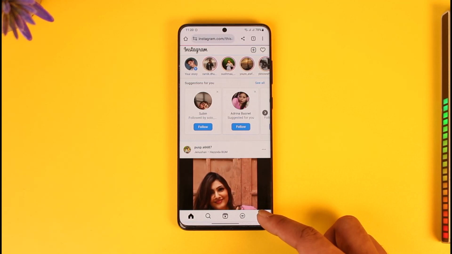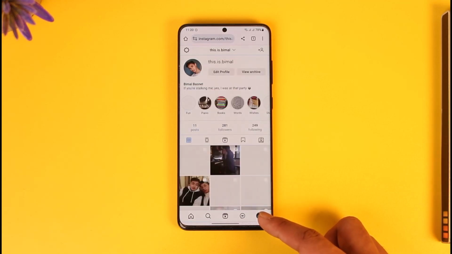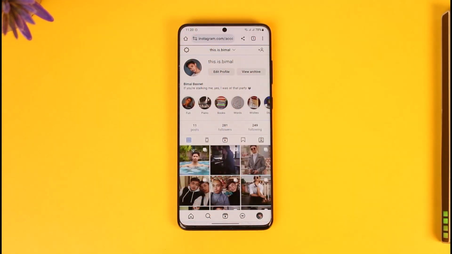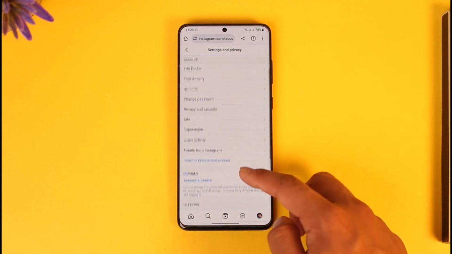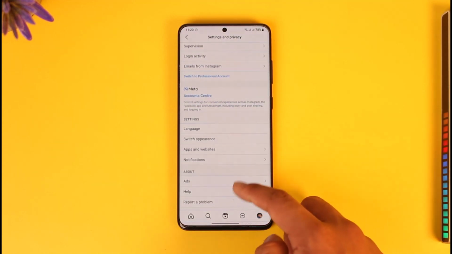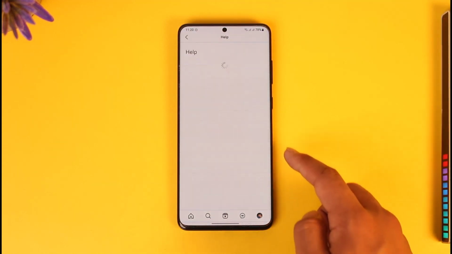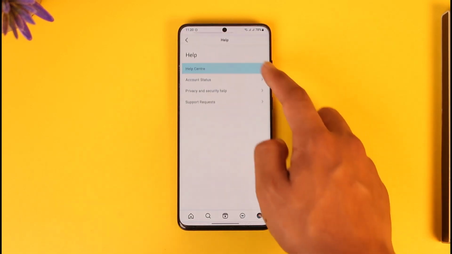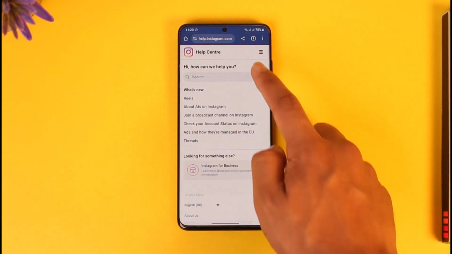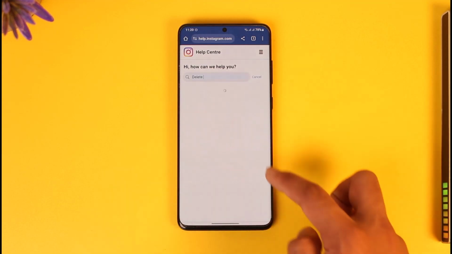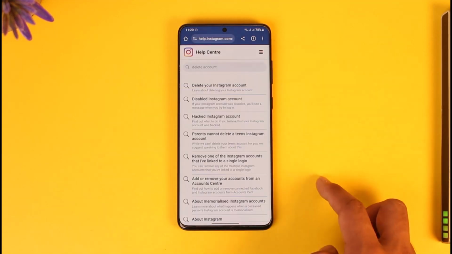Come to the profile icon from the bottom right. Then after you come from here, you can tap the gear icon located here, and as you've done that, you want to simply scroll down and go to the option called help. Once you go to help, you can simply search something such as deleting your account. So go to help center here, and then in the search box just type in something similar to delete. As you do that, search for delete account.